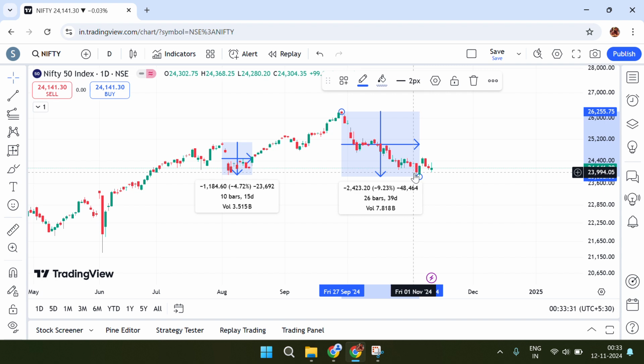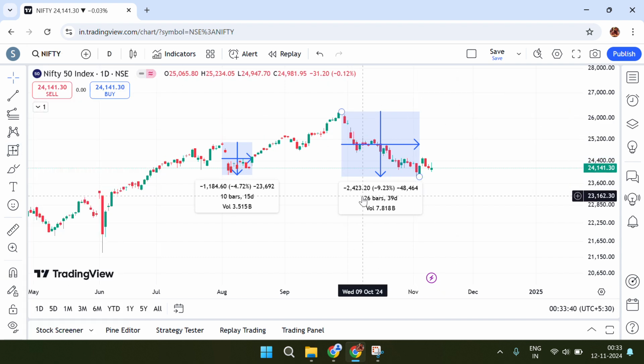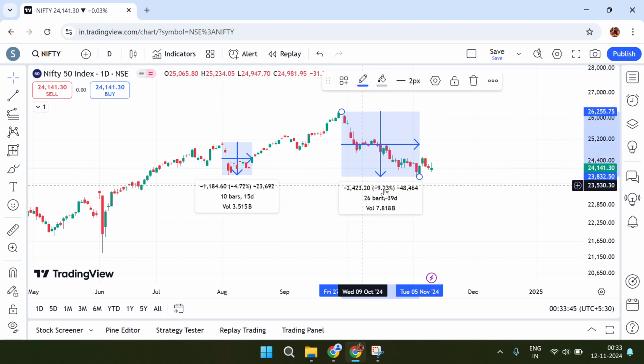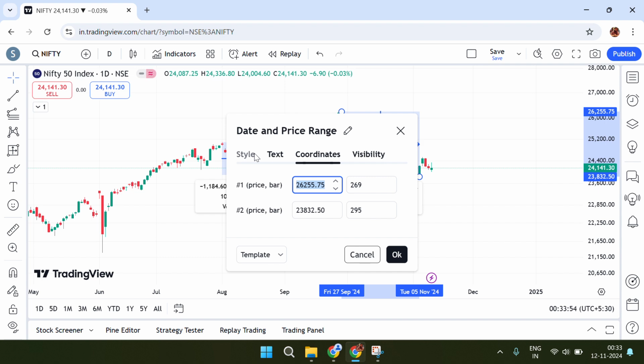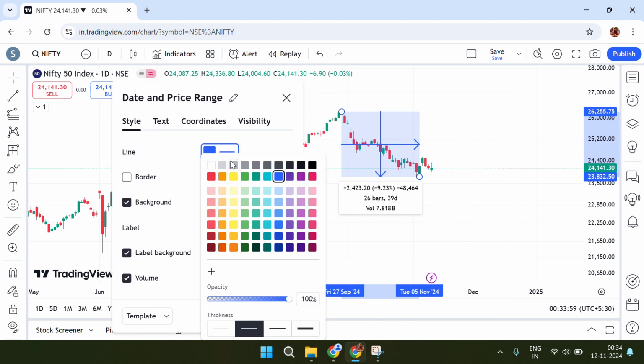Now regarding the settings of this, there are two parts to the time and date and price range settings. One is the selection that we are doing, and the other one is the caption bar, or whatever it is called, which displays the value of the fall, how many bars it has taken, etc. So we'll again go to style. In style, we can decide to have a line or not to have a line. When I don't have a line and I don't see the opacity, I can decide to reduce the thickness.